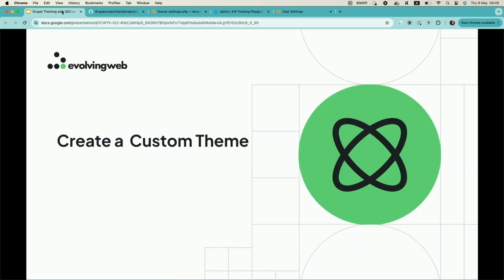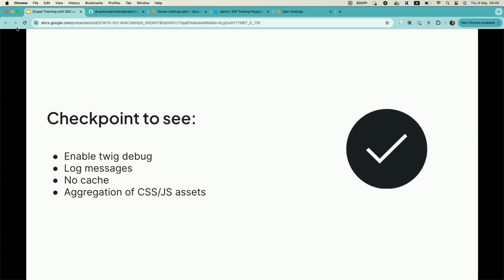Before actually going for it, I want to make sure we have certain stuff that will make our lives easier when we're doing theming in Drupal. First thing is we should enable Twig debug.